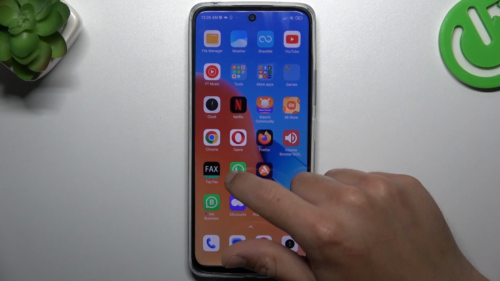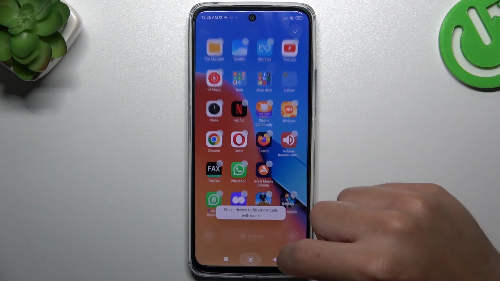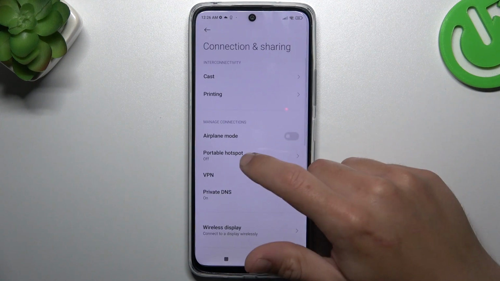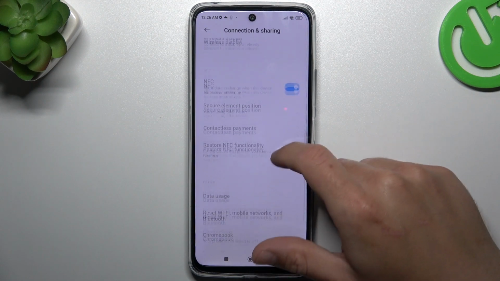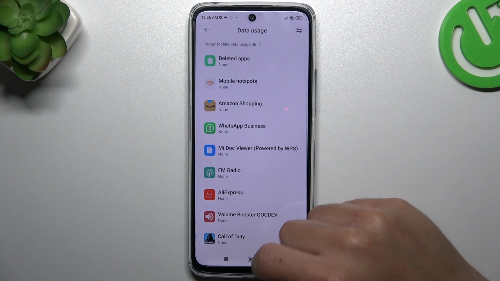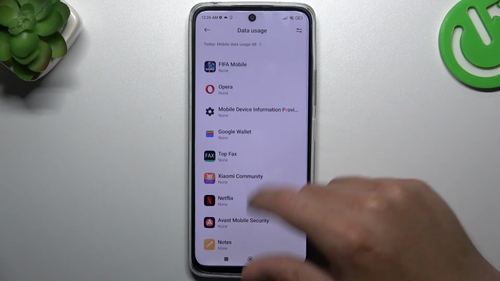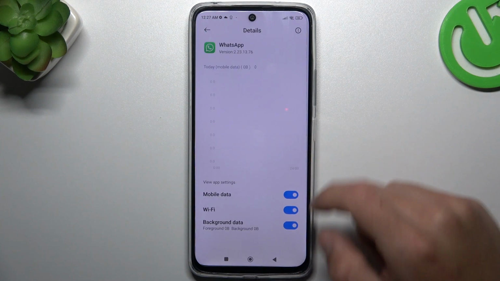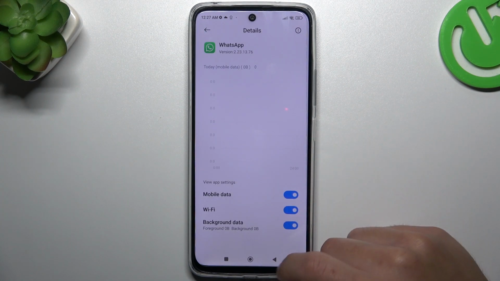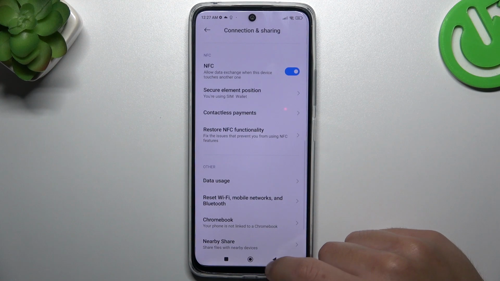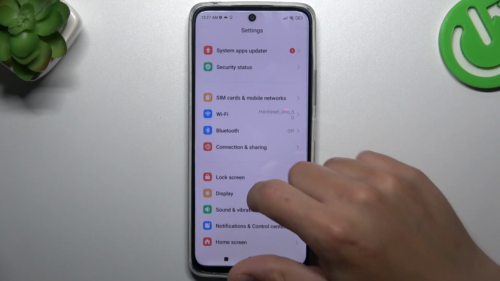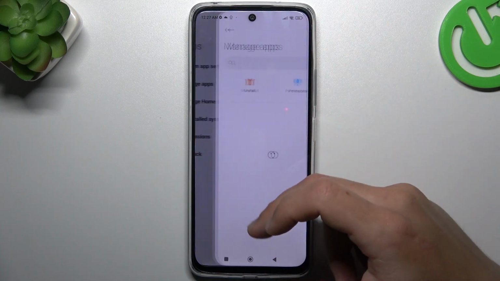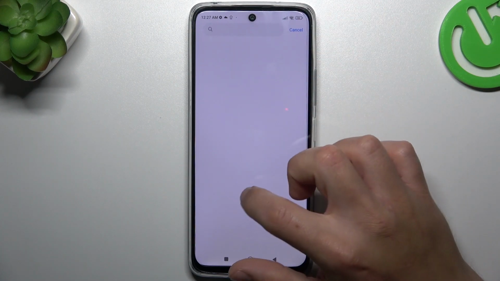After that you can also try to restart your app, but this is the obvious, so we can go to the next step. Okay, open the settings, then connection sharing, and choose the data usage. Now swipe down to the WhatsApp. Then remember to turn on the background data, Wi-Fi and mobile data. After that, go to the apps, choose the manage apps and look for the WhatsApp again.